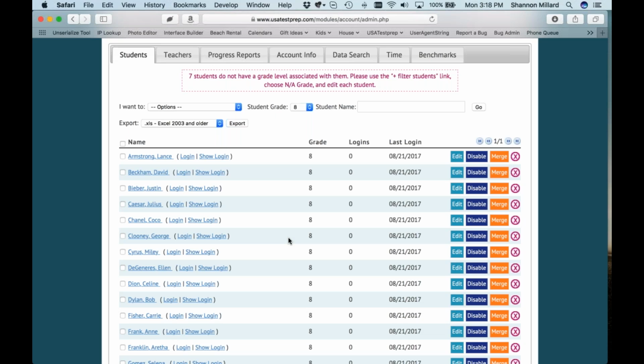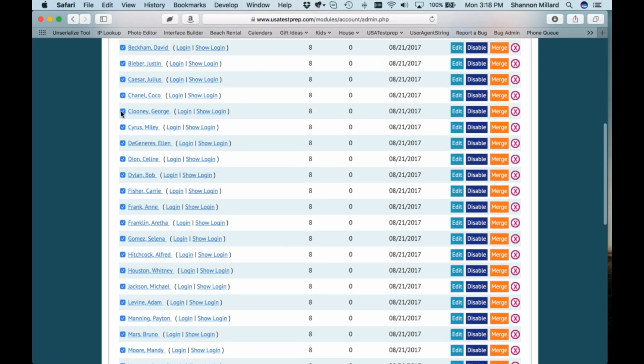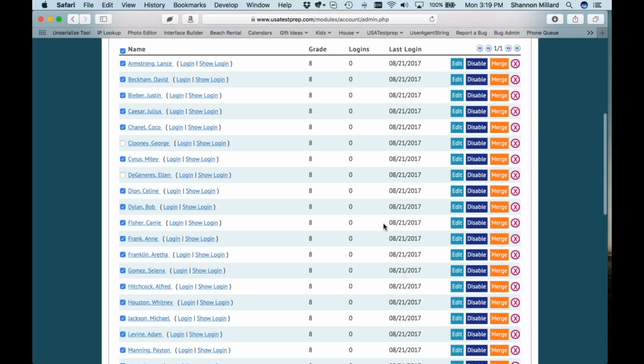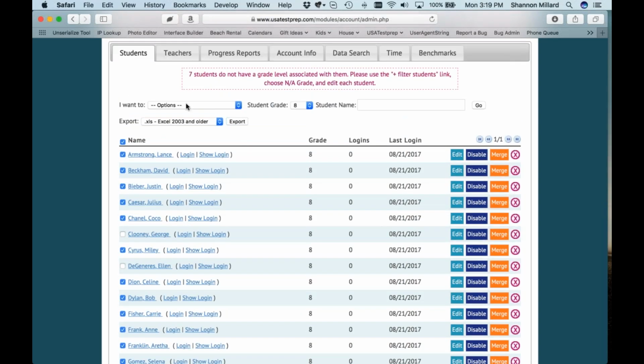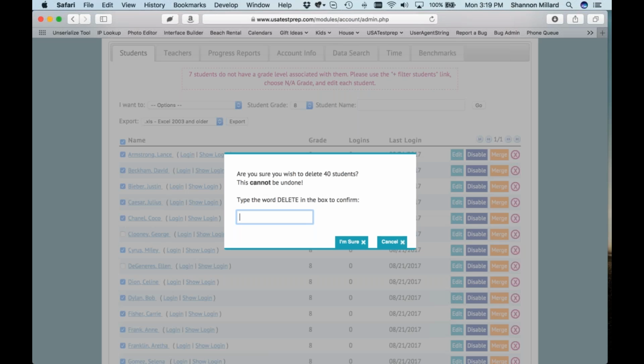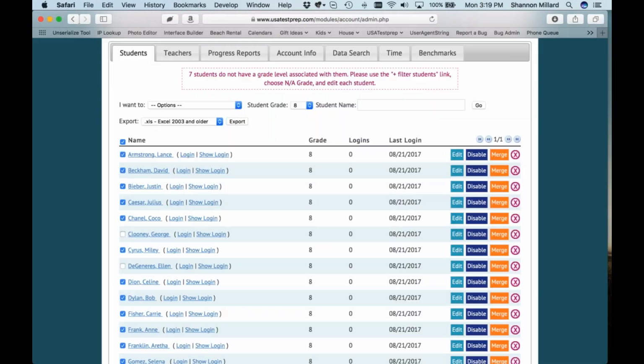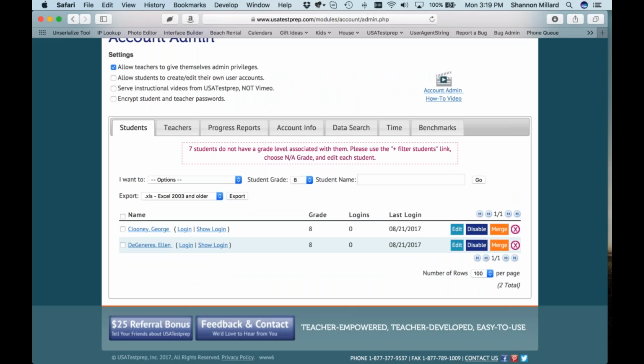Let's say you do have a couple of students who were retained. When you check the box to select all the students, you can always uncheck specific ones who don't need to be promoted. So for these students, I'm going to go to bulk delete, because I'm not promoting these students. I just want to delete their account since they're no longer at the school. And you'll just type in the word delete to confirm. Okay, and so now I'm left with those 2 8th graders who are still in 8th grade.